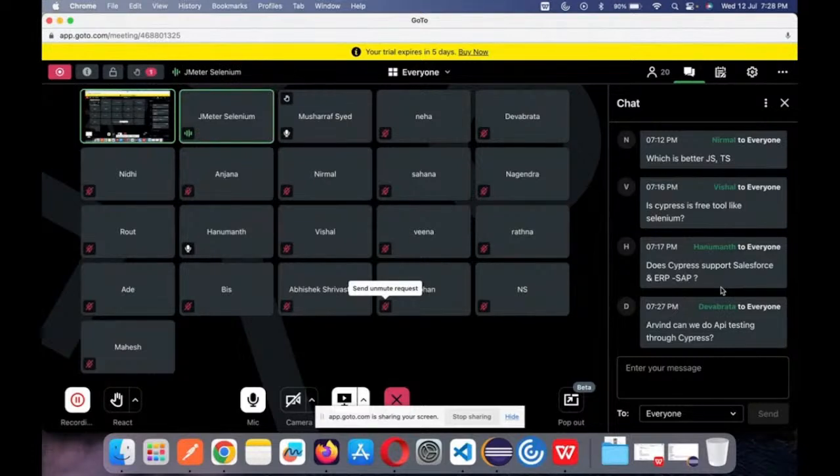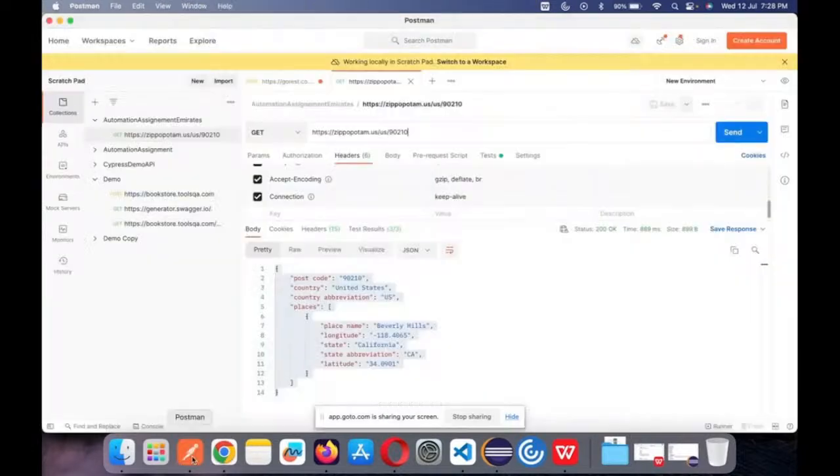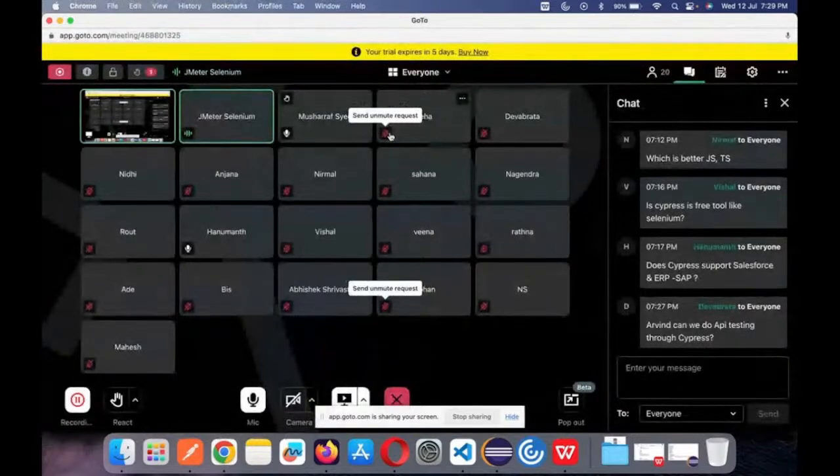One more from Devabrata, if I'm spelling it wrong, I'm sorry. Arvind, can we do API testing? Yes, obviously, that's what we have seen now. We have this API in Postman. This is a sample API I got from a company I attended an interview for. All these things you can do. Whatever you are expecting for an API validation, you can do it with the help of Cypress without any additional jar files, because natively Cypress accepts API.